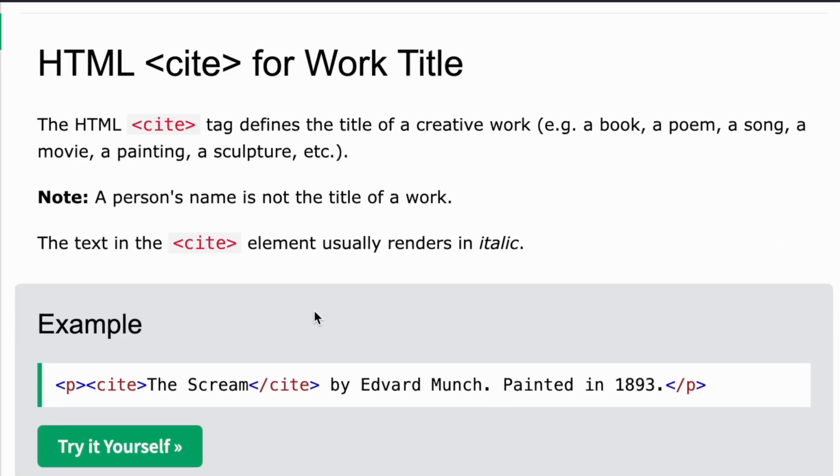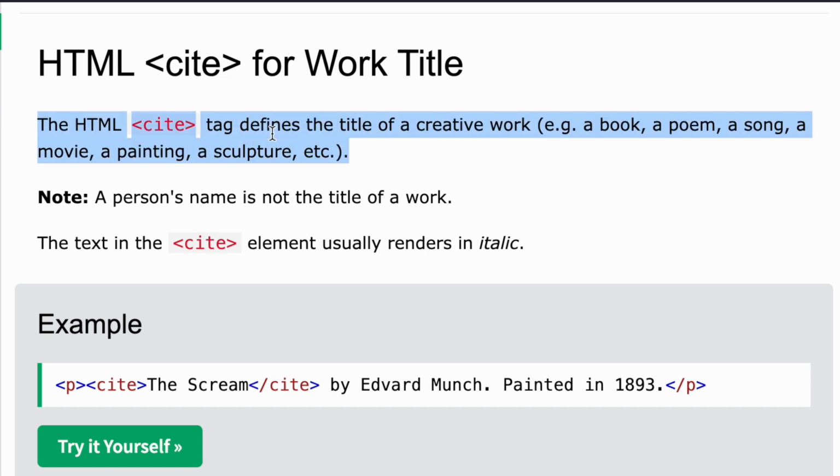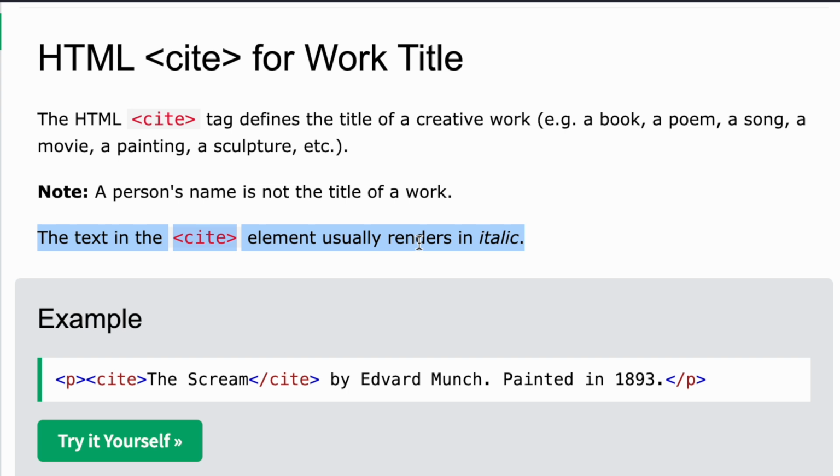Now let us talk about the HTML cite tag for work title. The HTML cite tag defines the title of a creative work, for example, a book, a poem, a song, a movie, a painting, sculpture, etc. So the basic purpose of cite is usually to render it in italics.